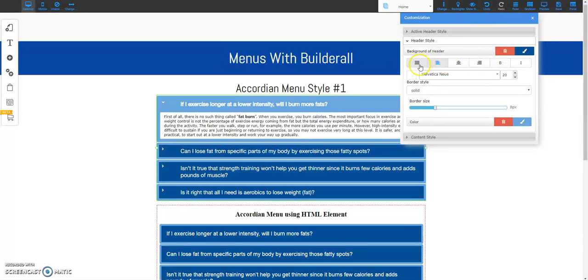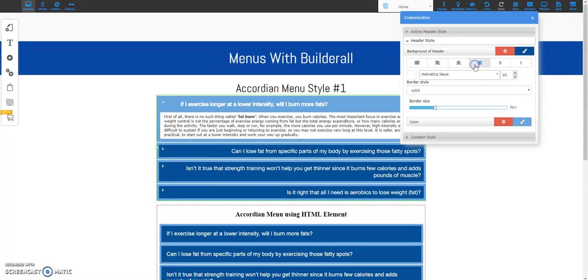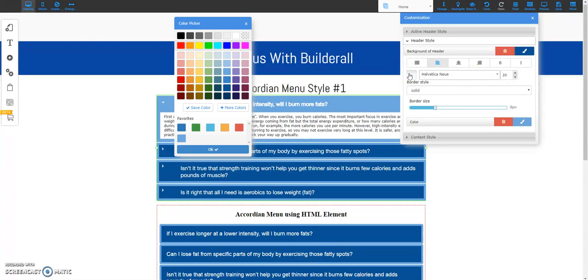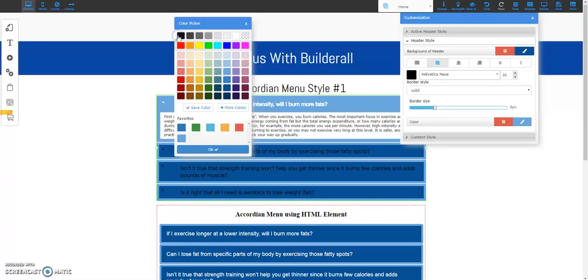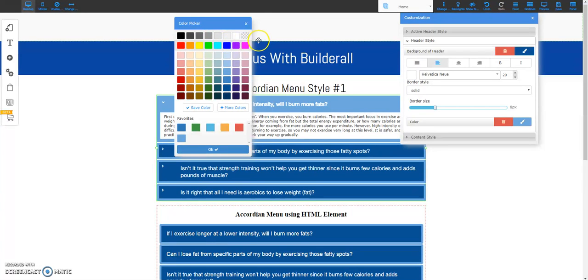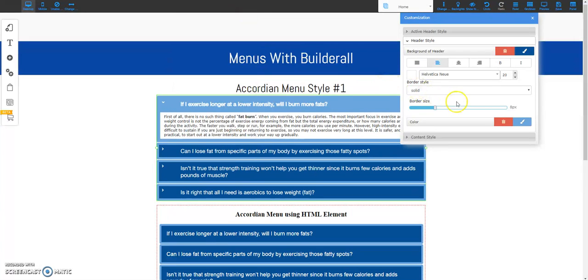Again, this section here is referring to the text. So you can left justify it, center it, and do whatever you want. See how it changes? I'm going to go back to left justify. Again, this section right here is referring to the text color of the non-active header. And see how it changes the color in the non-active header. So I'm going to change it back to white. Close out of this.